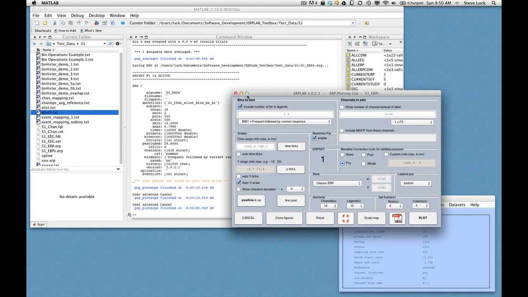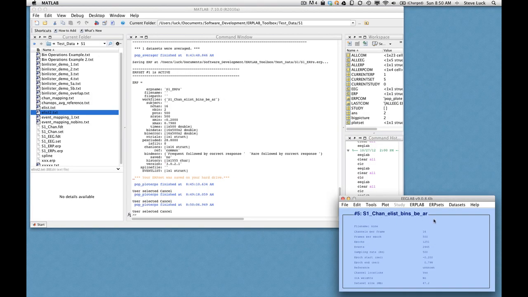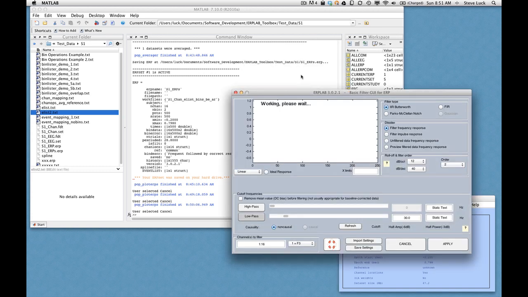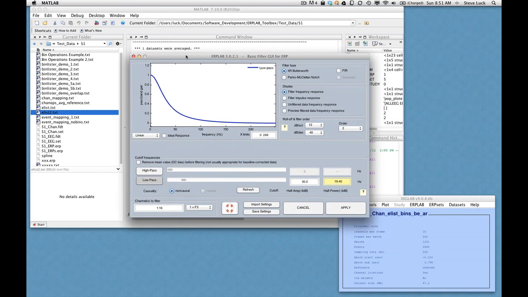So we'll close this window screen and close that, and we'll go to ERPLAB, Filter and Frequency Tools, Filters for ERP Data. Now the methods that we use for filtering ERPs and EEG are virtually identical, and so the windows for EEG and ERPs are almost the same. So whatever you learn from this will easily apply to filtering the EEG before averaging.